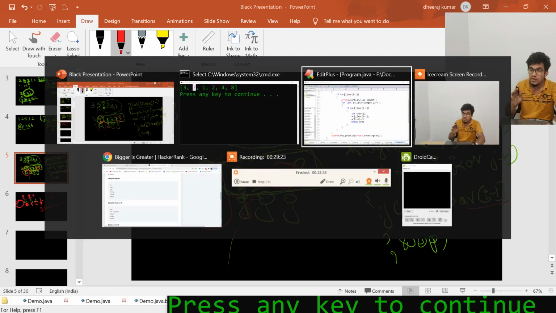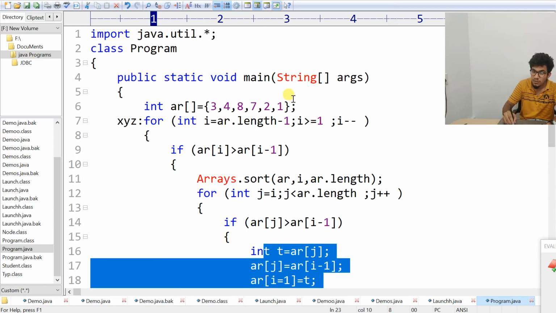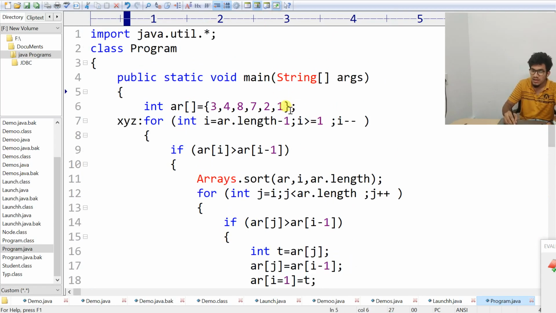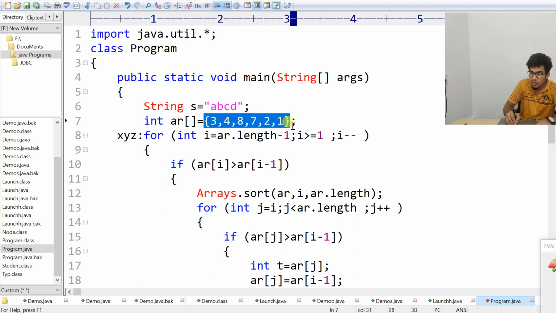But now we have to change a little bit. For us, a number is not given. For us, a string is given. Let's say string S is equal to ABCD. ABCD is given. It means you have an array now, but not an integer type array. You have a character type array. S.toCharArray is a method. It will convert a string S to a character type array.